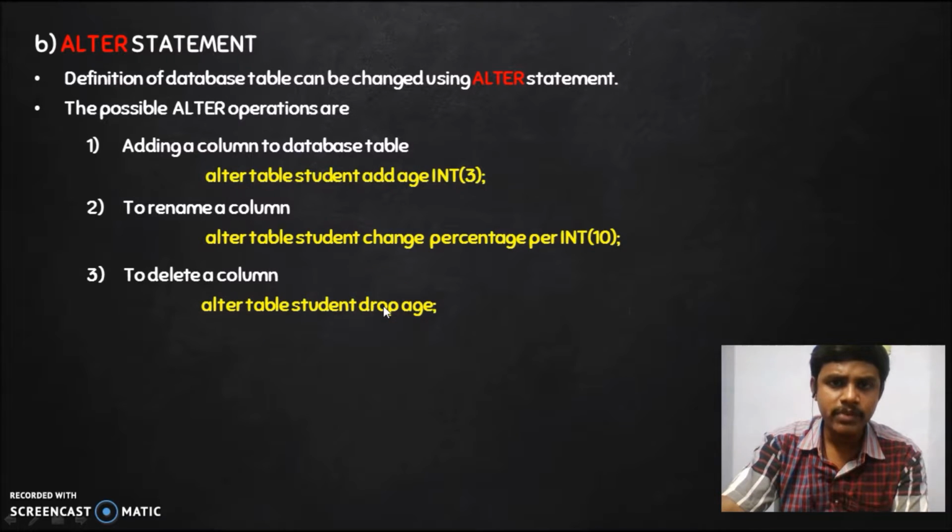To do this, we can use the alter statement in the following way: alter table, table name, followed by the drop keyword along with the column name which you are going to delete. In this example, I am deleting one of the columns which I have added previously, called age. Alter table student drop column age. I am dropping the particular column called age from the student table.